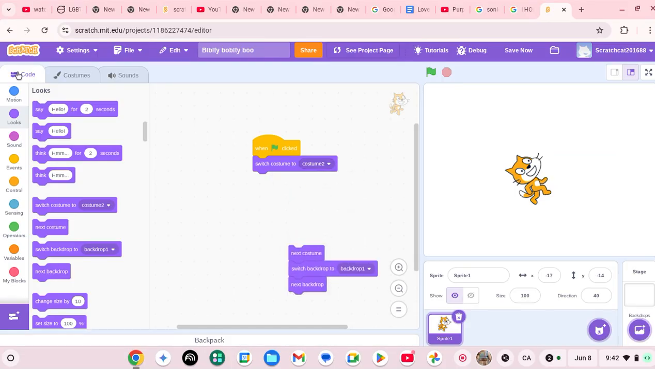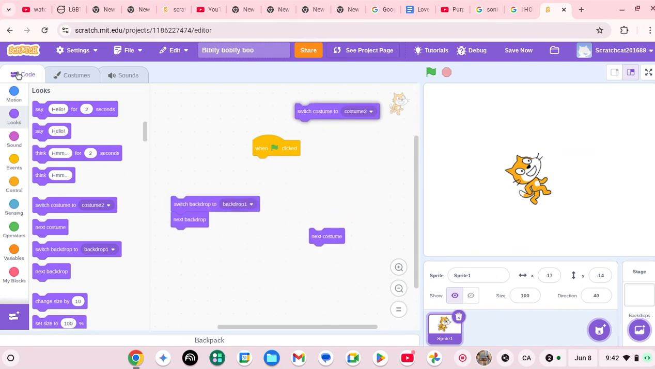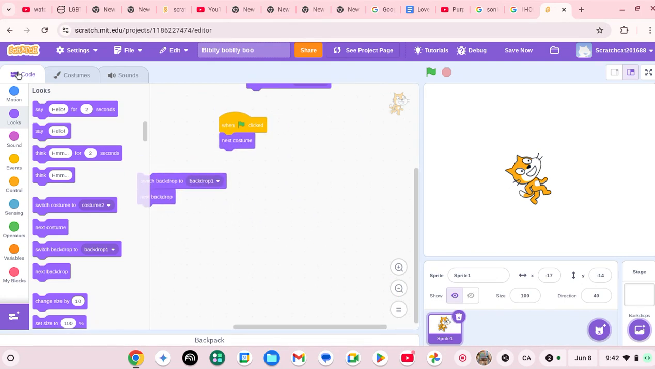But let's say you have maybe 6 costumes, so you could press next costume, and then it would give you the next costume. So they're really kind of the same when you only have 2, but when you have more, it's a little bit different. Then we have backdrops.